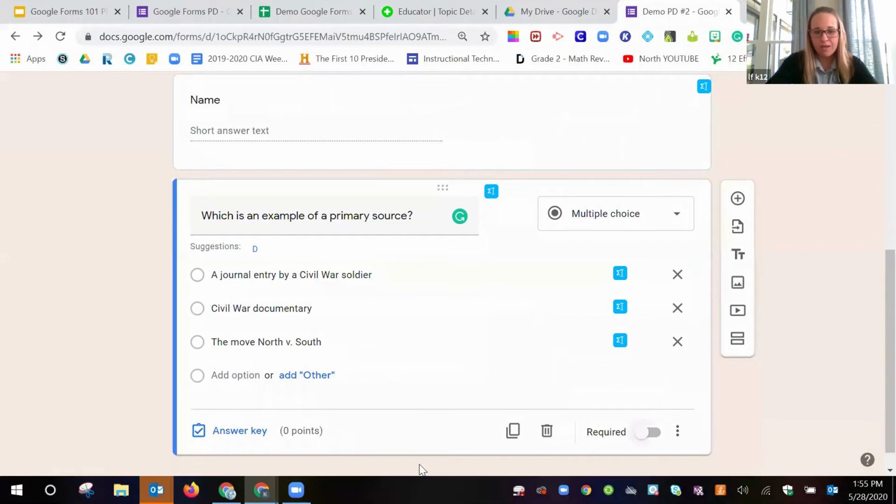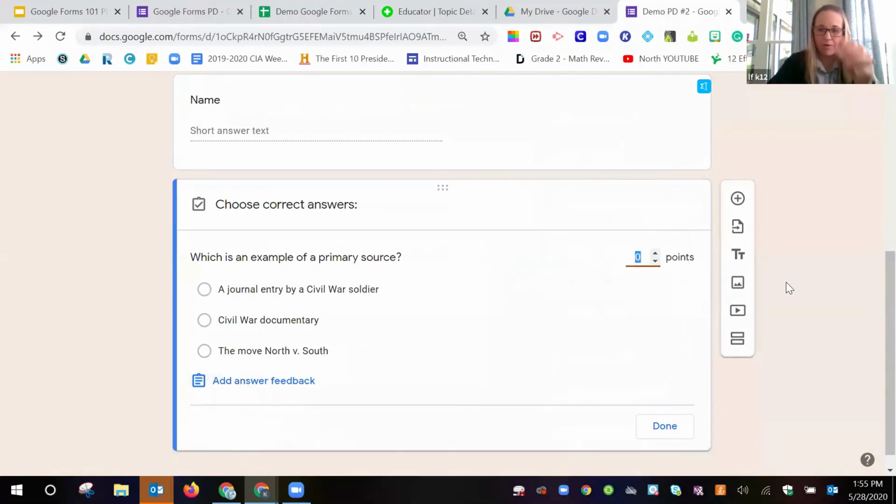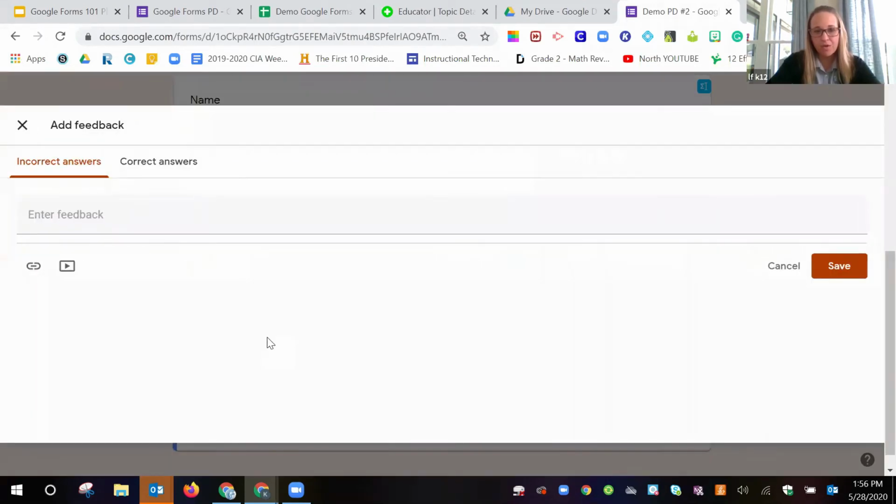Then I'm going to go down here to my answer key. And this is where I think we can get pretty powerful. I'm going to decide to make this 2 points. I'm going to put my correct answer in, and I'm also going to add answer feedback. So here's what I love about this feedback option. So I just mentioned this is a learning opportunity. So we want kids, this is formative, this is practice. We want kids to learn during this activity.